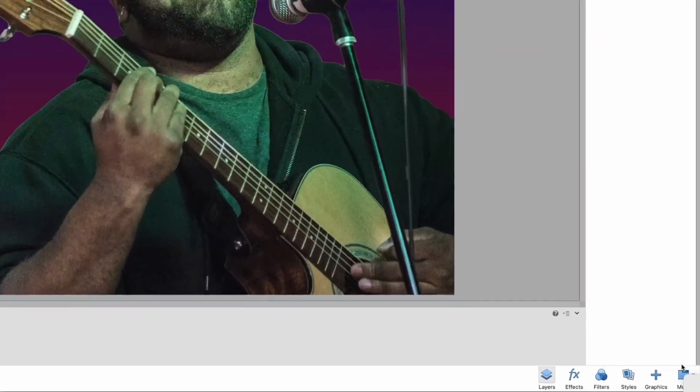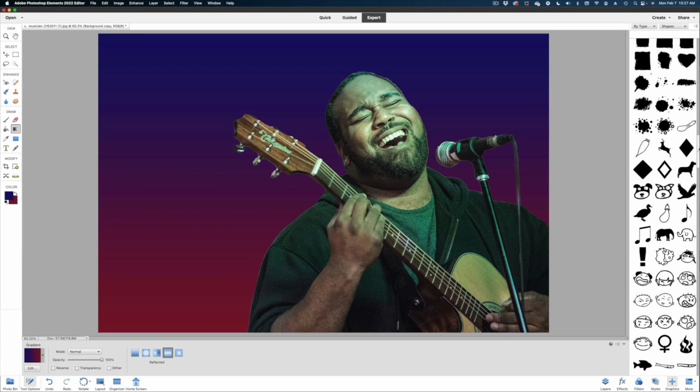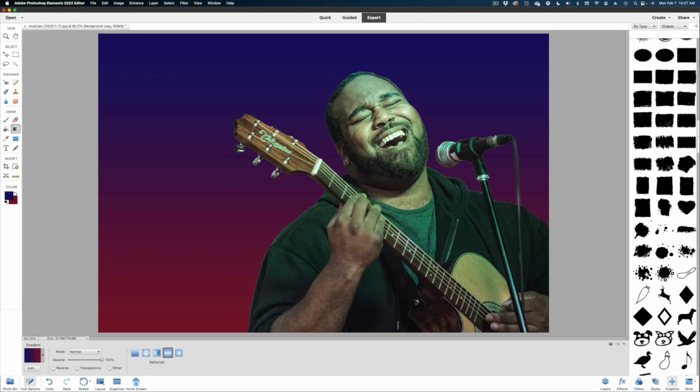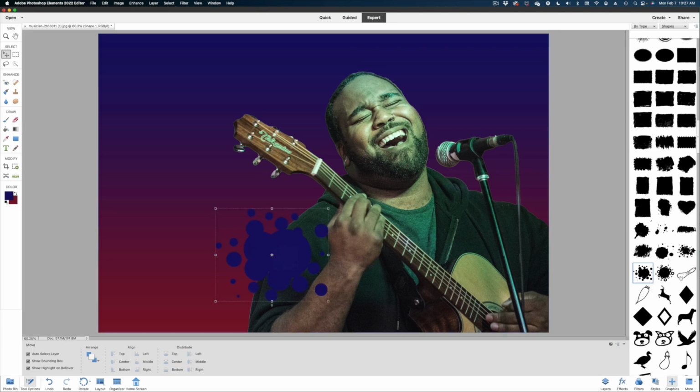Now let's kind of spice this up with some interesting graphical elements. So we're going to head on over to the bottom right of the screen where it says graphics. And we're going to scroll down and look for these interesting paint splatters. I'm going to grab this one here and drop it over here. I'm going to grab this guy here and drop it maybe up here. And I'm going to grab this cluster of stars and drop it, let's say, about here.